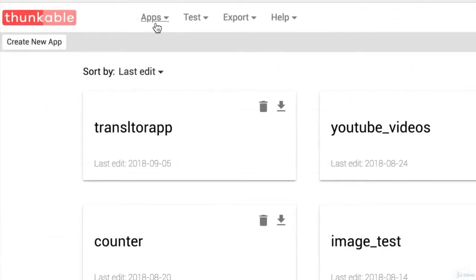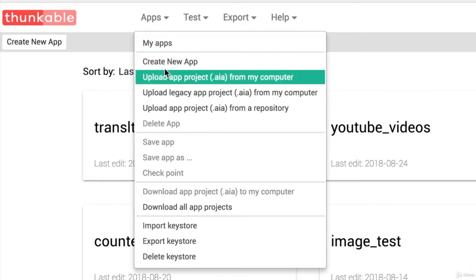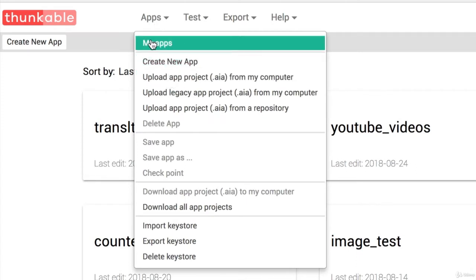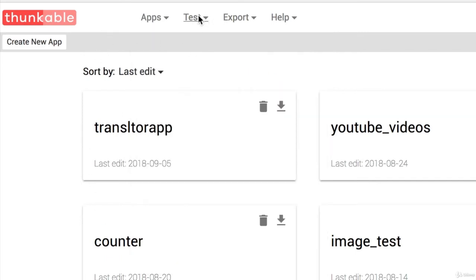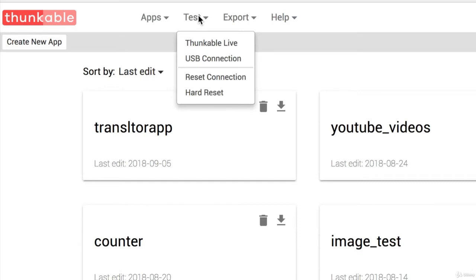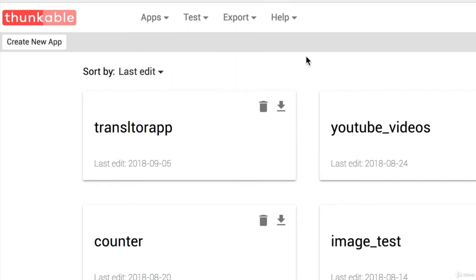At the top I can find different options such as creating a new app, uploading an app project. I will explain about all these options available here later. The test option available here lets you test your app while creating it. The Thunkable Live is a mobile app with the help of which you can test your app while you are creating it. You can also use USB connection in order to test that, and this reset connection and hard reset options available here will help you to reset the connection if something goes wrong.